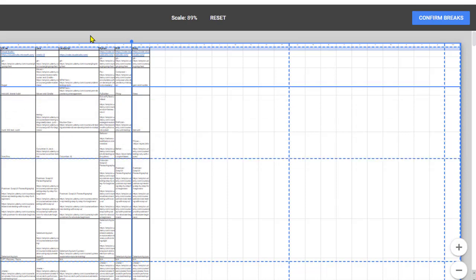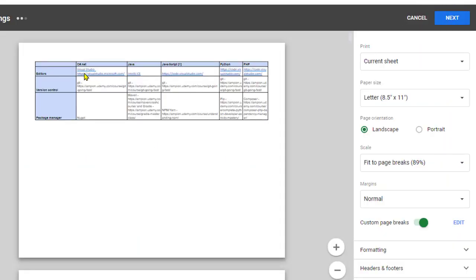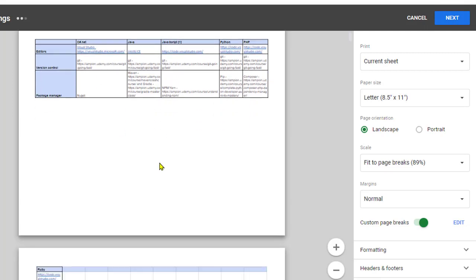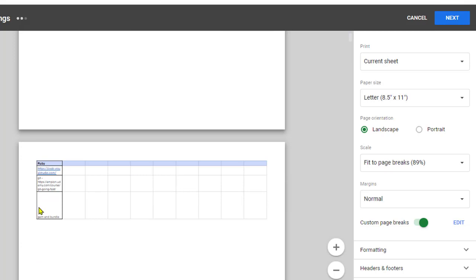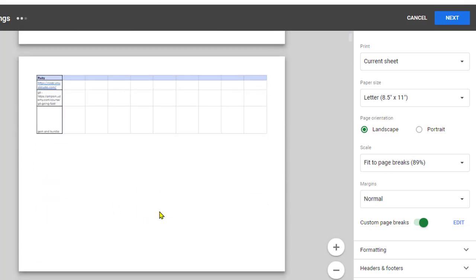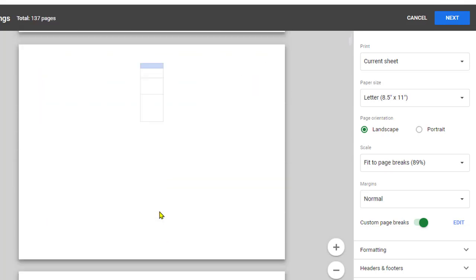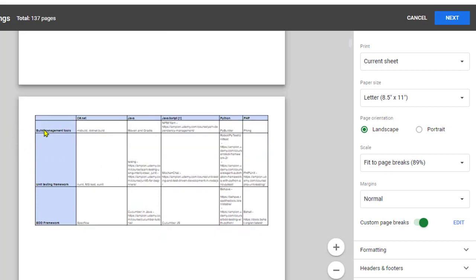Now this particular section will be printed on the first page. On the next page, this content will be printed. On the next page, this content will be printed. So if I go to confirm breaks, you can see that it is printing this much over here. Only 3 rows were selected, and then the Ruby column is printed next, then blank cells will be printed, and then it will go to the next rows.